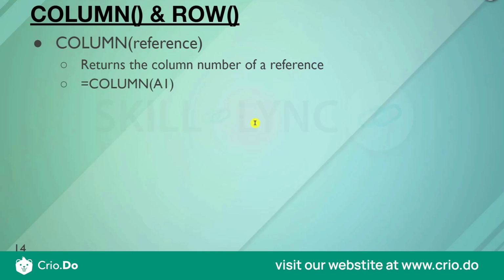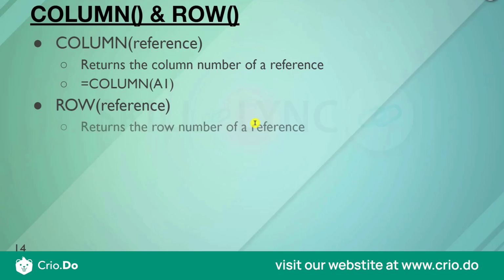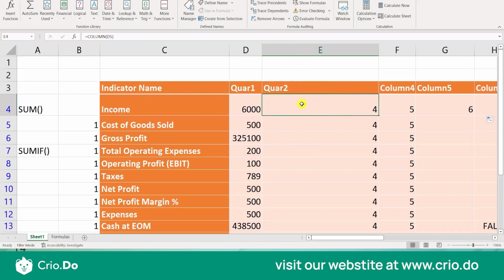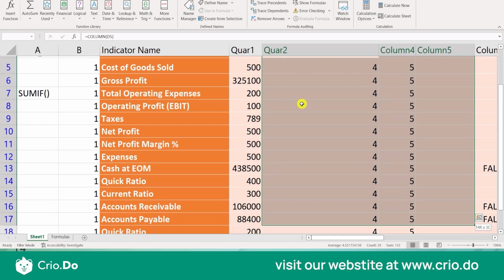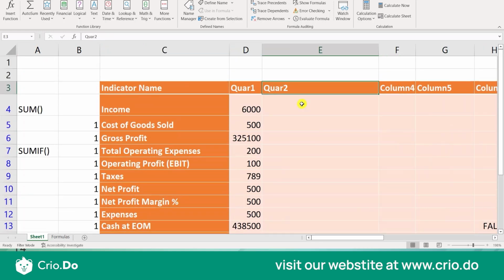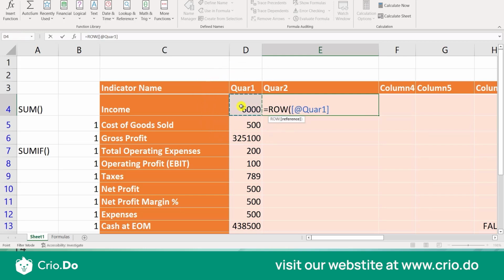Then we have the ROW function. It works in the same manner as the COLUMN function. The ROW function also takes one single argument, the reference. We will pass the reference through this function, and it will return the row number of that reference. So let's try this function as well. Let me delete this 456. This time we want the value for the row number, so let me use the ROW function. The description says it returns the row number of a reference. Now I will provide this 6000 here and close it.